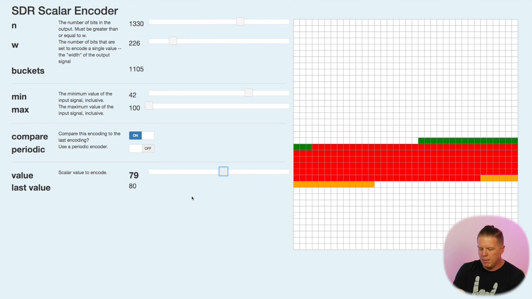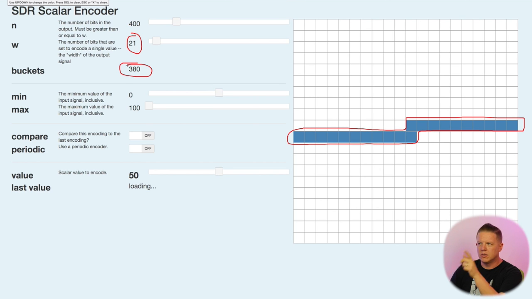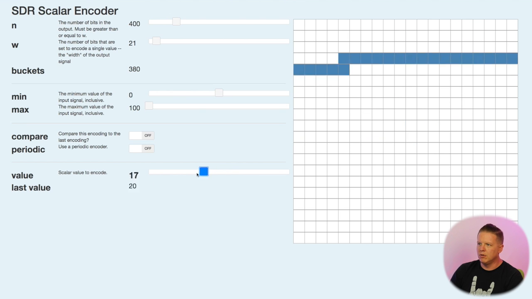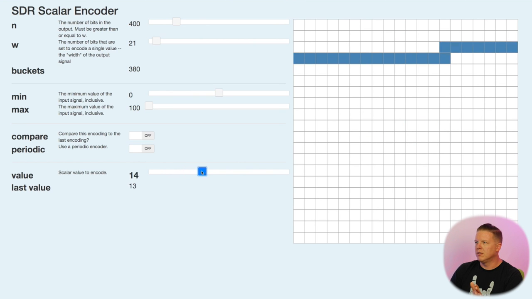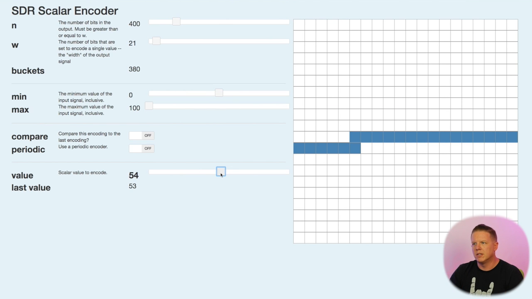So about the bucket size, by the way, when we talk about buckets and encoding, I'm talking about this shape right here. This is one bucket. And it's basically, for the scalar encoder, a consecutive array of on bits of exactly 21 length currently, because that's what I have set here. So given that we want a bucket width of 21, I can fit 380 of those in this space. And you can sort of see that as I move this. Here's the first one, 2, 3, 4, 5, blah, blah, blah, all the way down to the bottom one. There's 380 ways that I can put those consecutive on bits in this space.